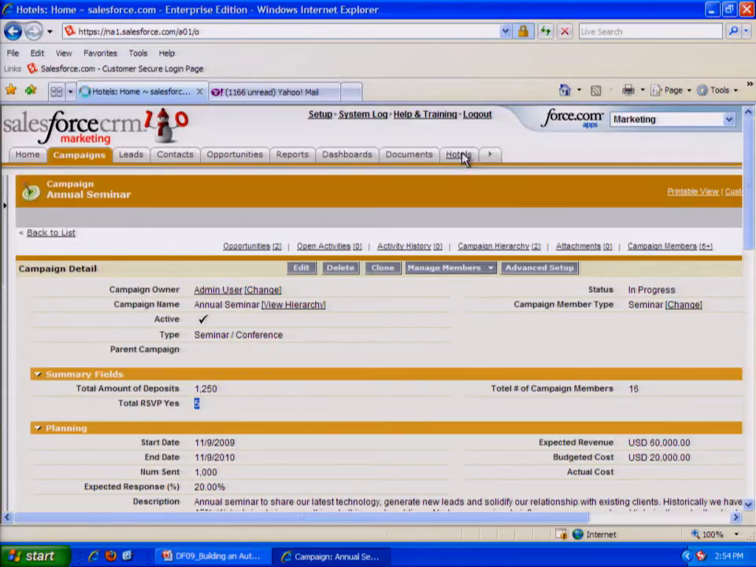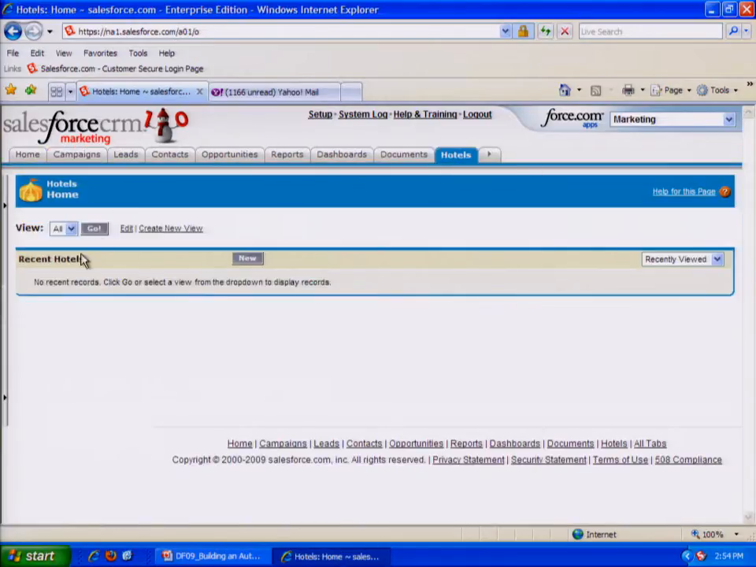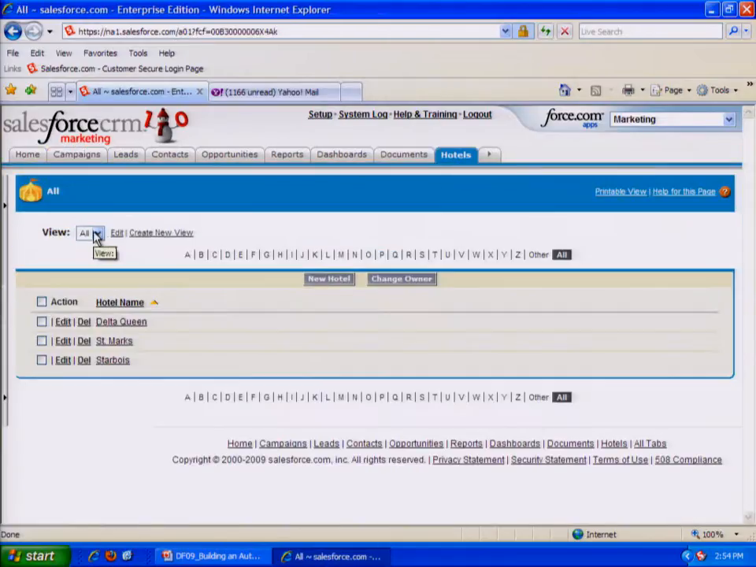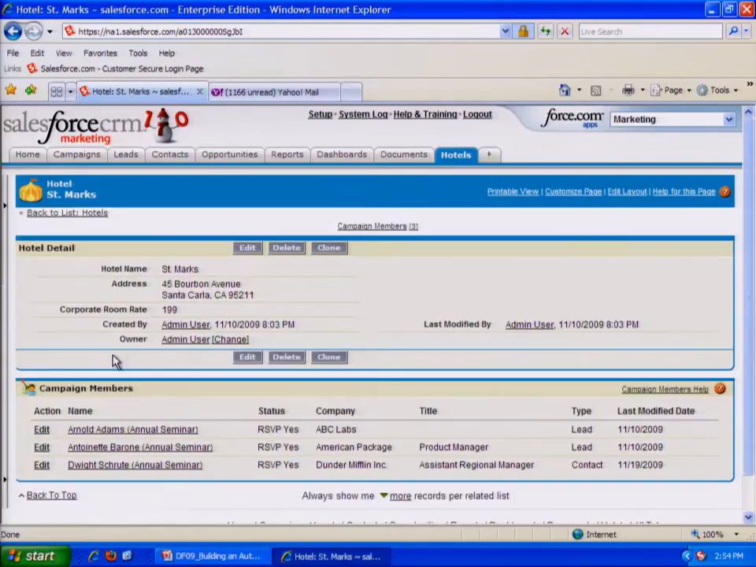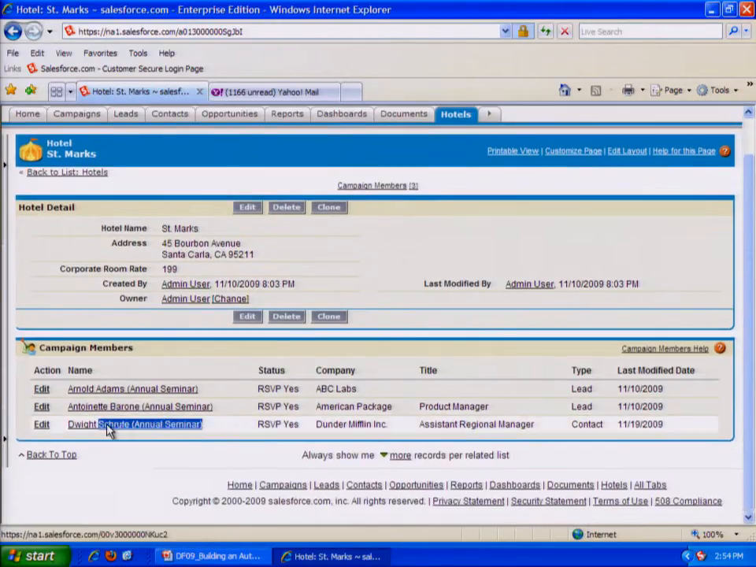So Amy is going to select the Hotels tab. And if you click on View All and Go, you'll see St. Mark's is one of our hotels. You just select it, you go in there, and you should see that Dwight Schrute is now one of the campaign members for that hotel, so we can plan appropriately.